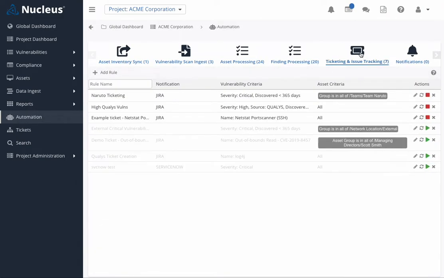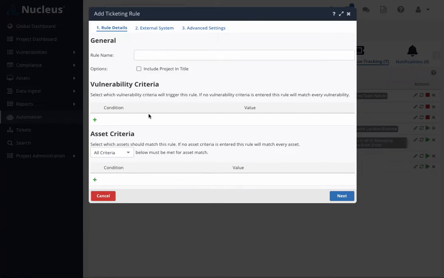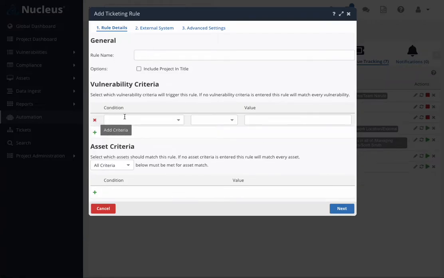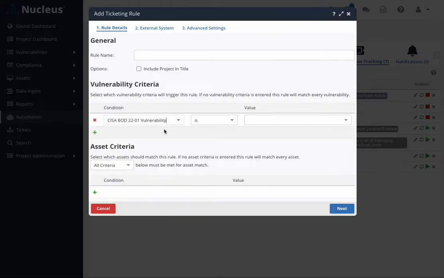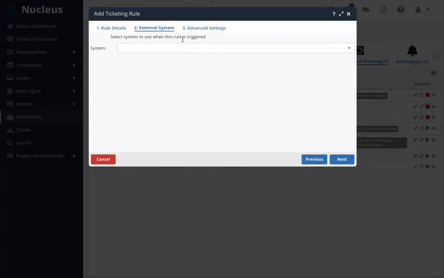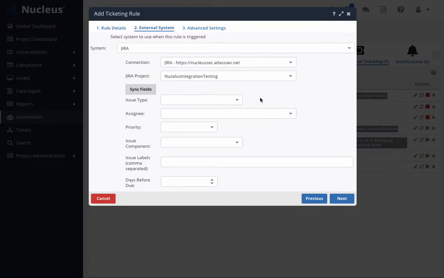Next, we can look at ticketing and issue tracking. So I could add a rule to create a ticket for my development teams, for instance, based on the known exploitable vulnerability information from CISA. So in this instance, I'm going to create a rule that says if it is exploitable as identified by CISA, we're going to open a ticket. So in this instance, we're going to pick Jira, but we could do ServiceNow, Zendesk, or other ways with webhooks.